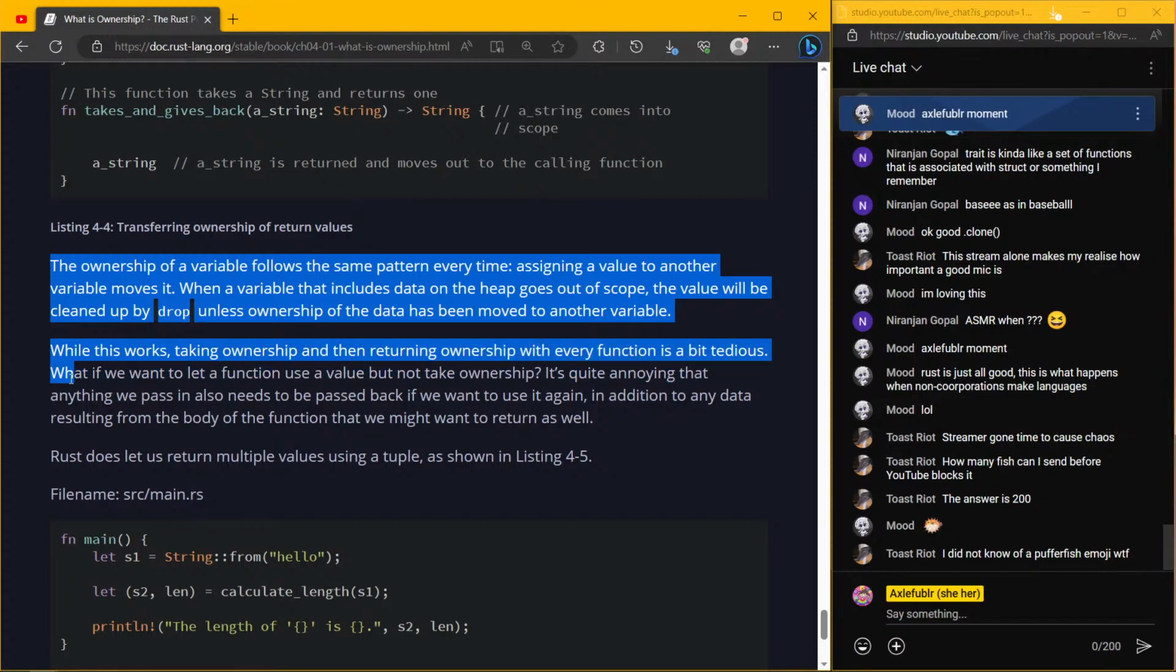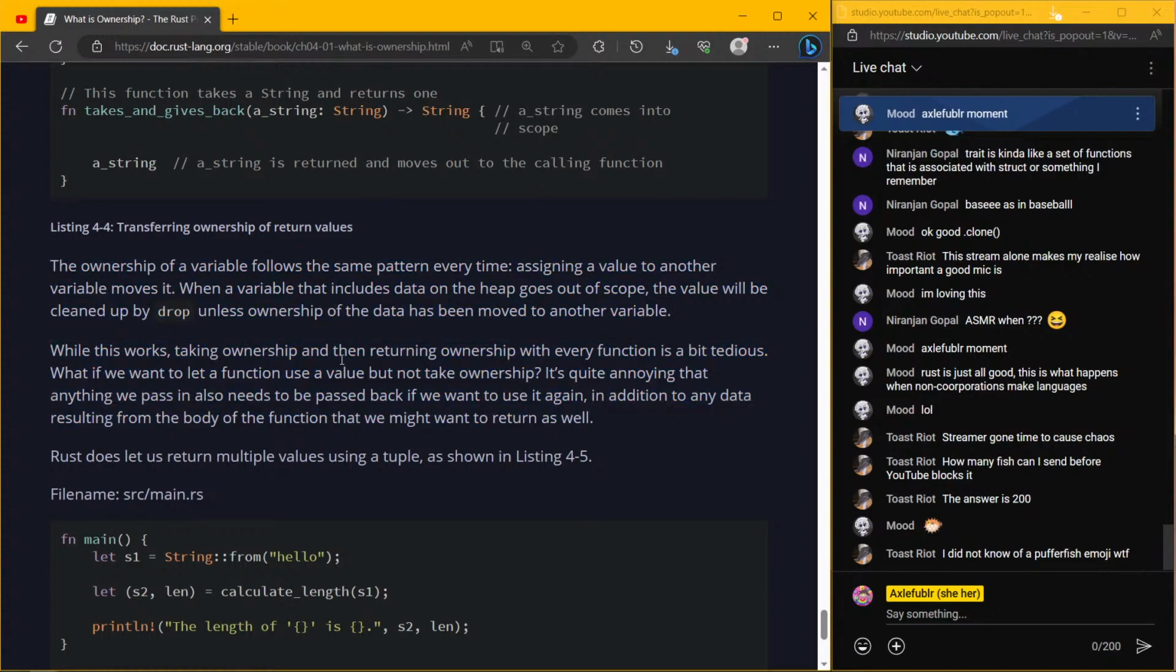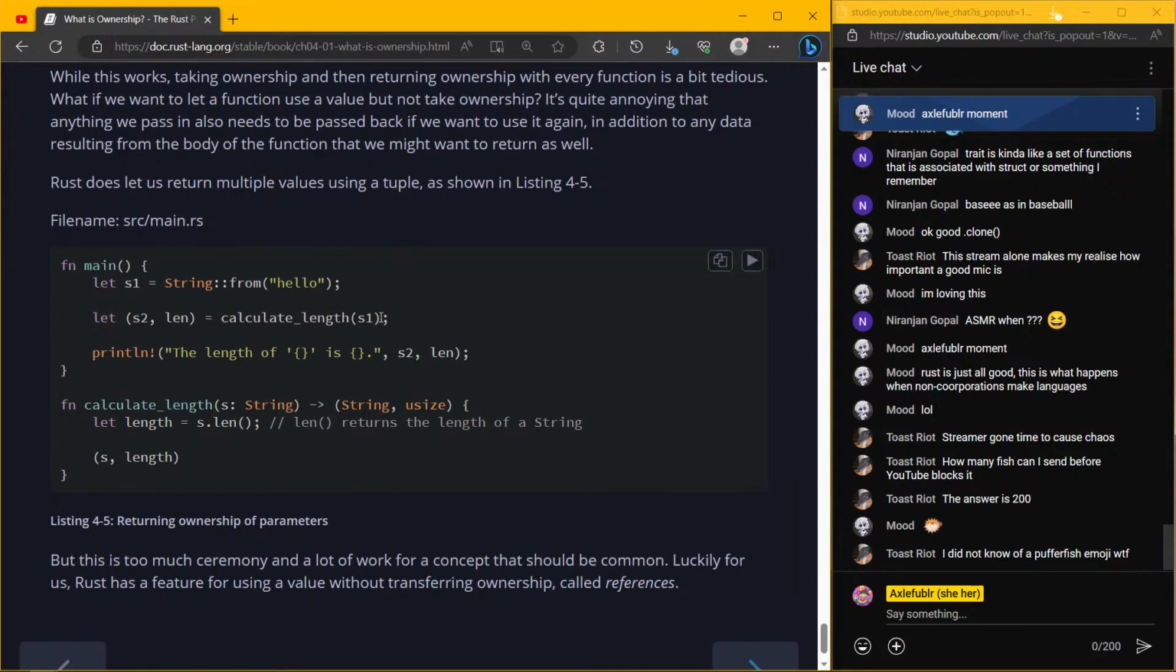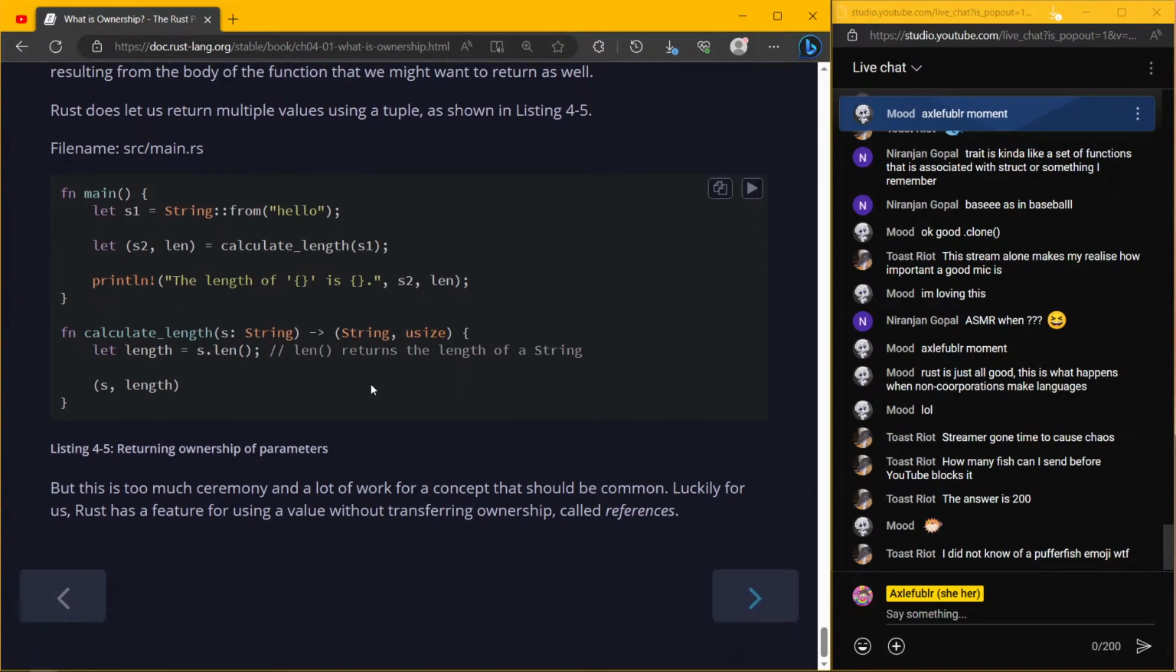Yeah, I imagine so. What if we want to let a function use a value but not take ownership? It's quite annoying that anything we pass in also needs to be passed back if we want to use it again, in addition to any data resulting from the body of the function that we might want to return as well. Good point. Rust does let us return multiple values using a tuple. Yeah, but then you have to destructure it, which I guess you would do anyway, but it's not the real solution, at least not always, definitely not.